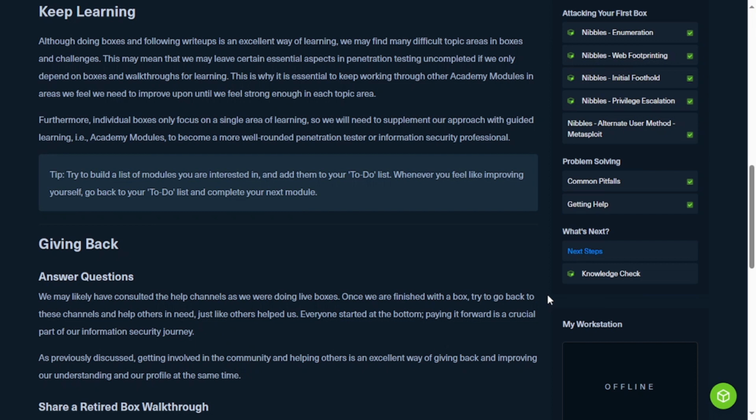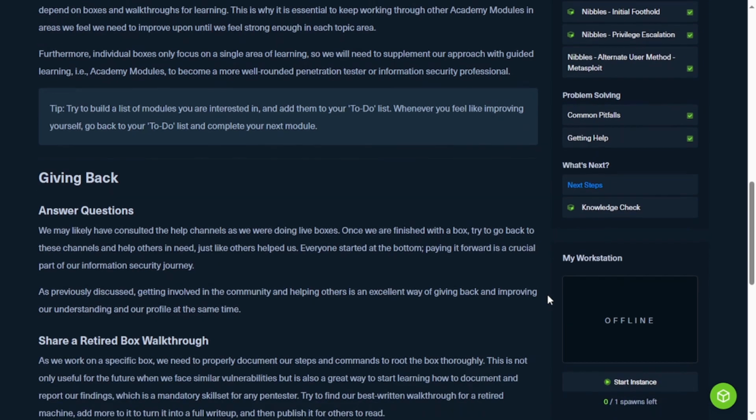Furthermore, individual boxes only focus on a single area of learning, so we will need to supplement our approach with guided learning, for example, the Hack the Box modules, to become a more well-rounded penetration tester or information security professional. Tip: try to build a list of modules you are interested in and add them to your to-do list. Whenever you feel like improving yourself, go back to your to-do list and complete your next module.